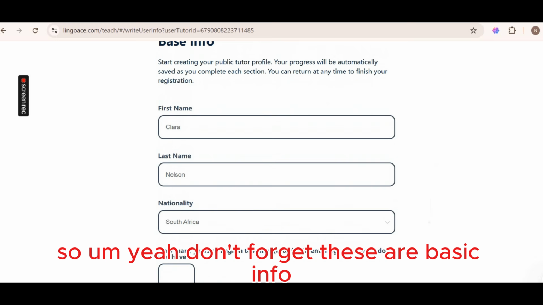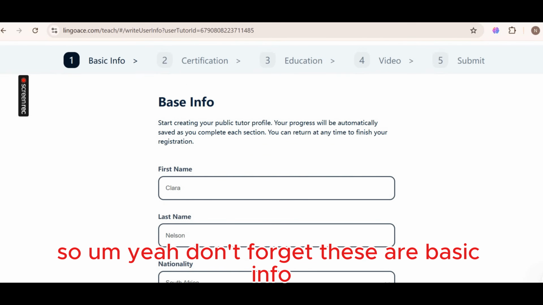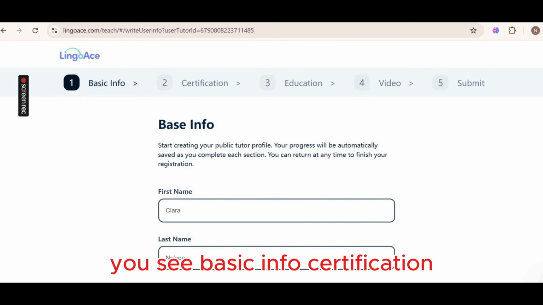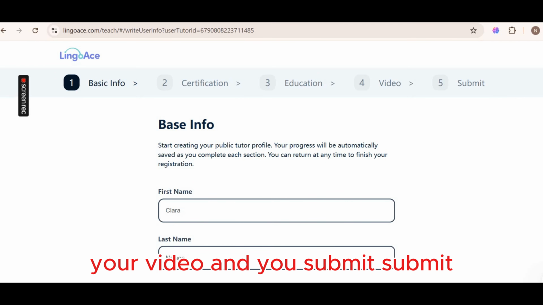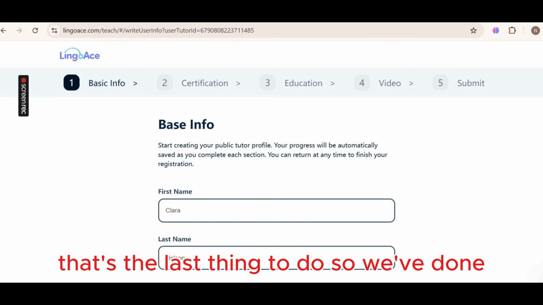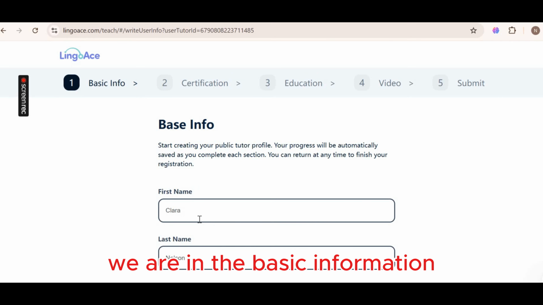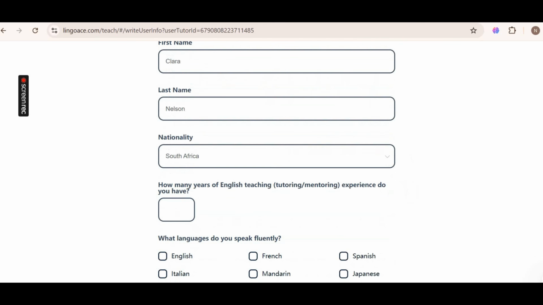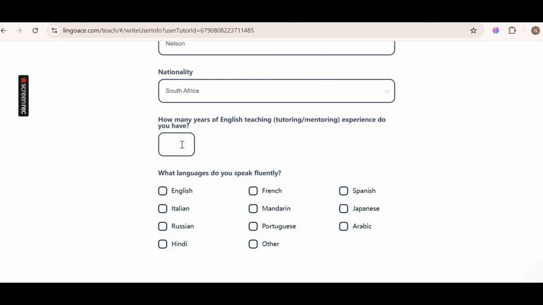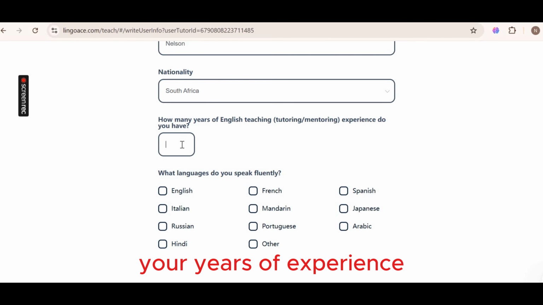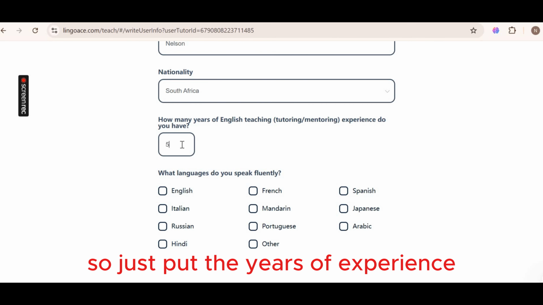So don't forget these are basic info. When you look at this, please, the steps are basic info, certification, education, your video, and you submit. Submit, that's the last thing to do. So we are in the basic information. How many years of English teaching? Your years of experience. So just put the years of experience.